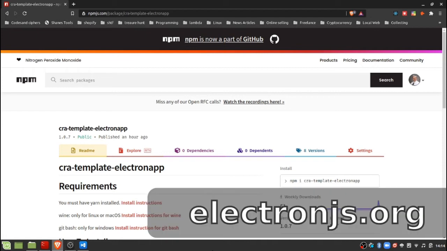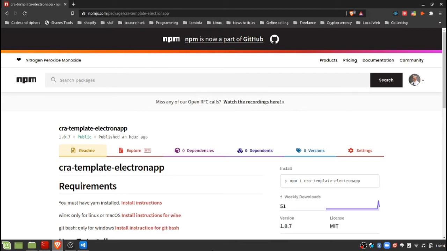If you're not familiar with Electron, I will have a link in the description below. But in a nutshell, it is an open source framework to allow for the creation of desktop applications using HTML, CSS, and JavaScript. My template leverages the power of React and the many tools available to make awesome one-page applications for the web with Electron to make desktop applications.